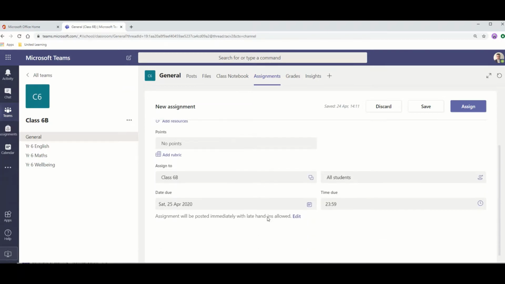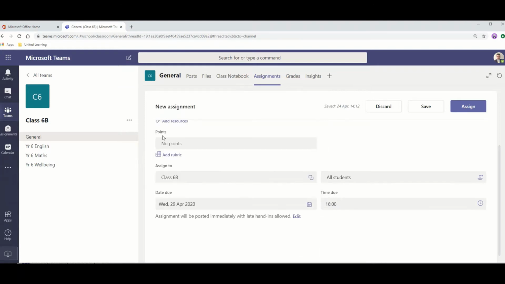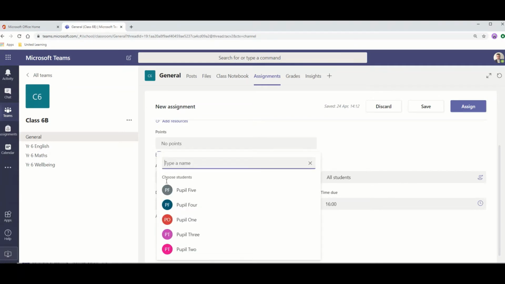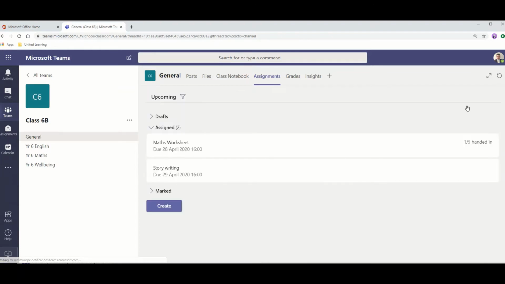Okay, the usual assignment tools here. So it's for the class. It's going to be handed in by Wednesday at, let's say, 4 o'clock. And in terms of which students are doing it, I want all of them. You can single out individual students if you so wish. So I've got everything set. It's just this class 6B, and everything else is set. Click assign. The students will get a ping notification. You might hear it on my student account in a minute. And then we'll have a look at how it looks for the student.